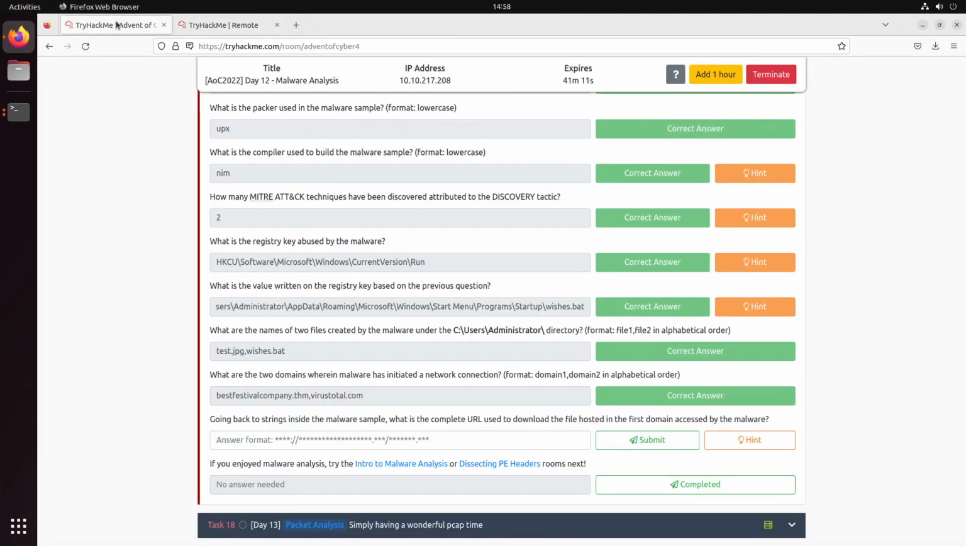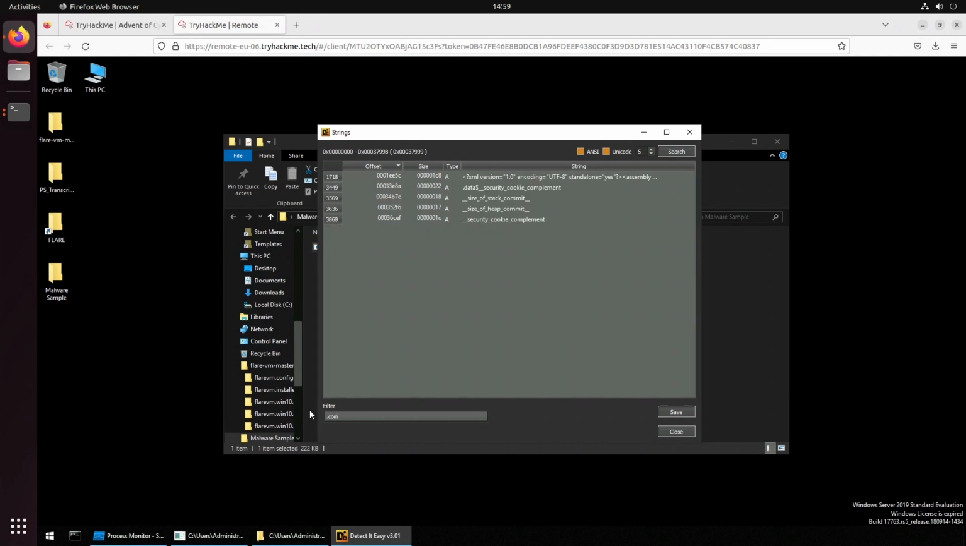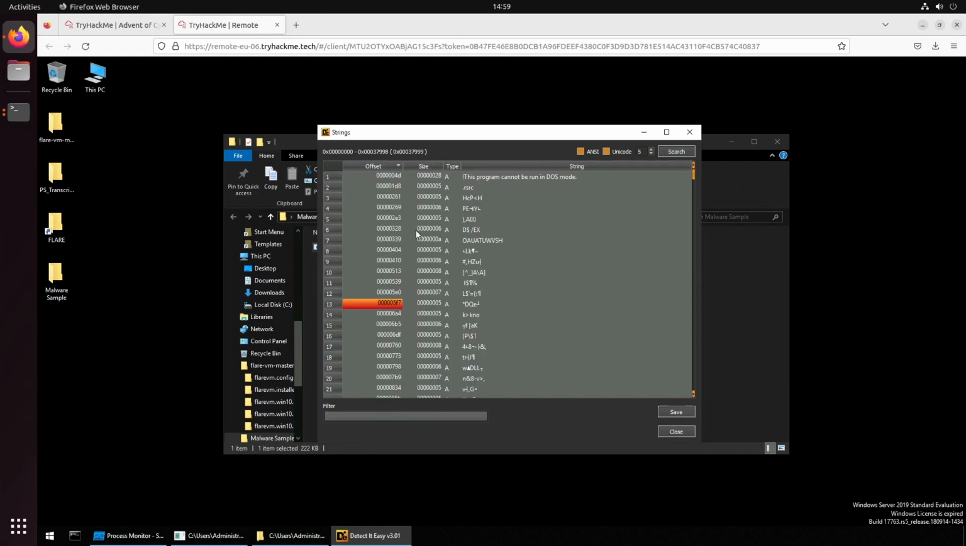No. Com. Maybe somewhere. No. Oh, this is regular expressions, probably. So this will not help us. So we analyze the strings. Anything we see, any URLs. Oh, no, this was something else.